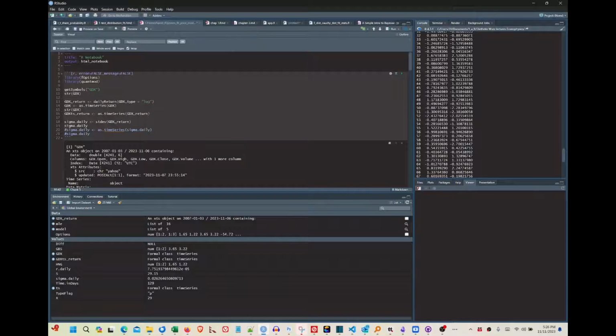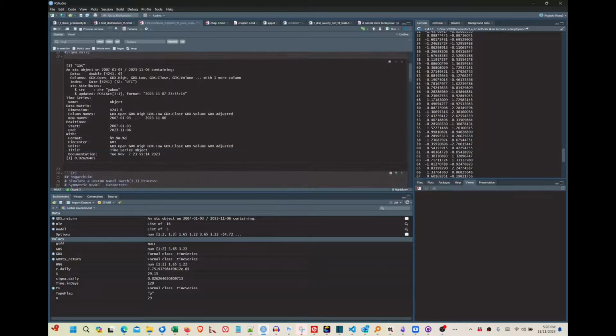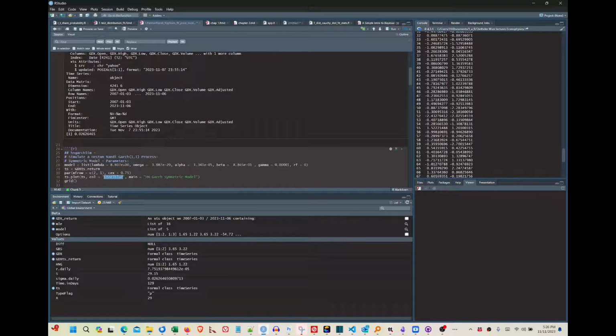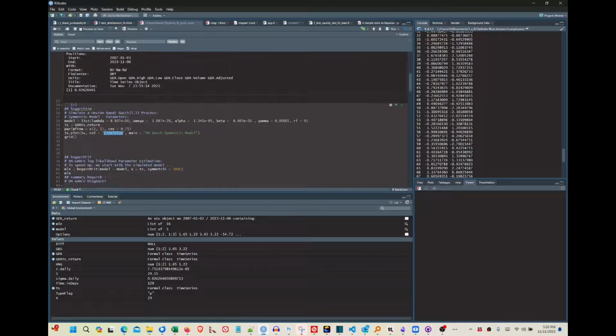Okay, and then I turn the GDX time series return data from GDX return into a time series. Sigma daily. What have we got down here? Not much. The daily sigma is 2.6%. Okay.